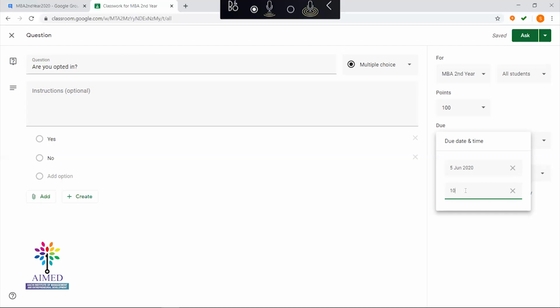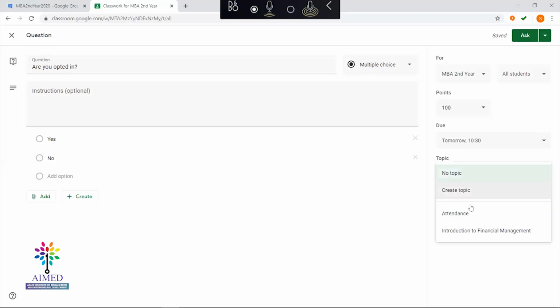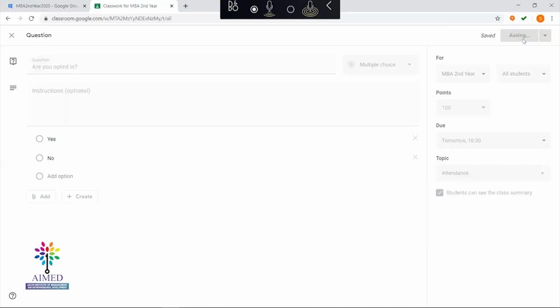So you can set your own timings, and you can create as many questions as the number of sessions you have for that day. And each and every day you can do the same thing to record the attendance. And in topic, you can select attendance. So all these will be available under this topic, so it will be easier for you to track. So now I'm asking it.